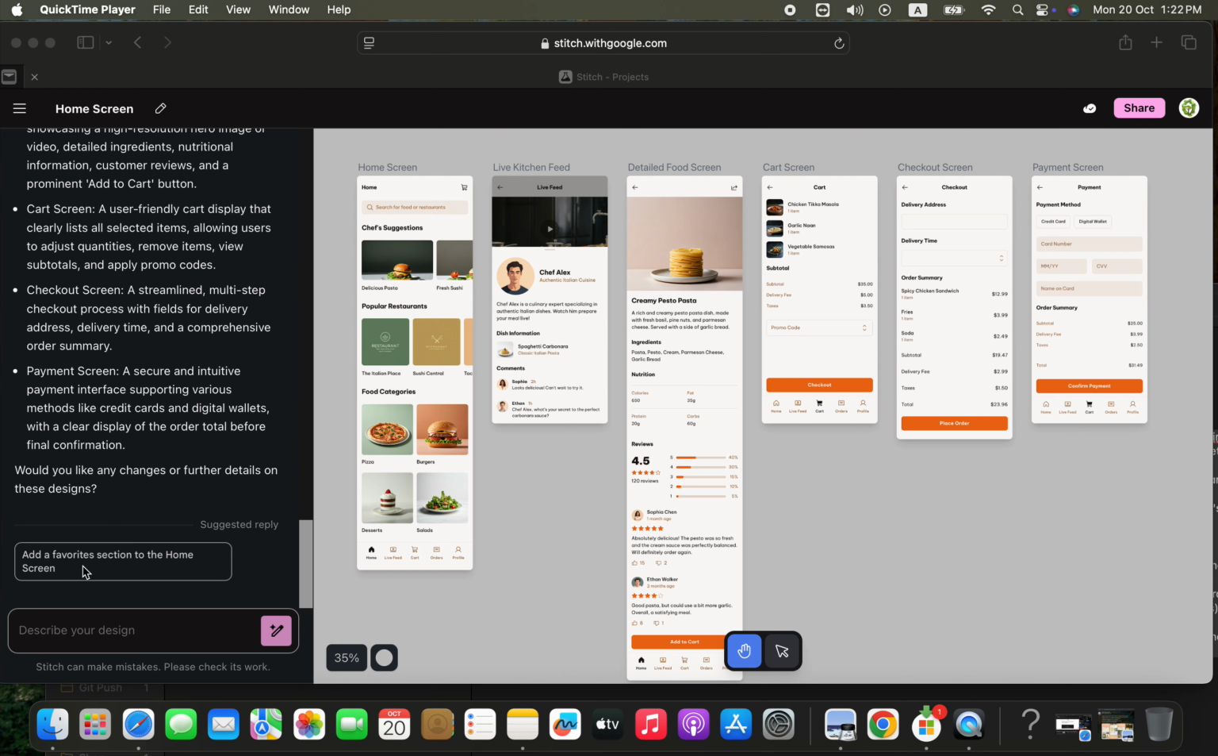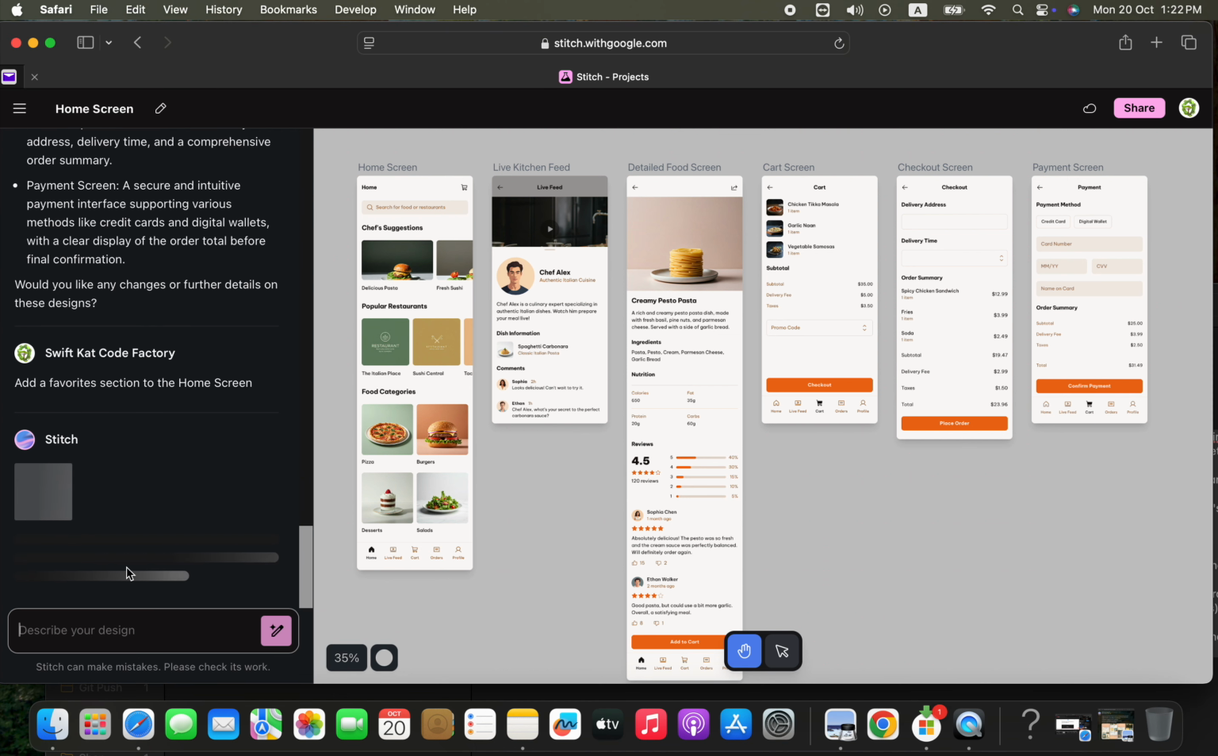And then there's a suggestion: add a favorite section to your home screen. If I click on that, it will add a favorite section, also designed by Google Stitch itself. So it's pretty nice, very easy and simple, very straightforward. If you are new to design, I would suggest giving it a good try. You don't need to worry about hi-fi text or code or anything else. All right.